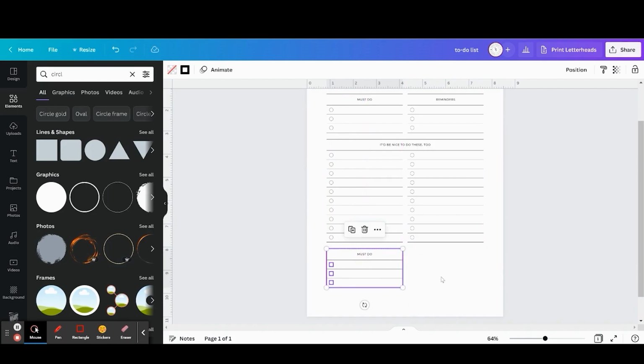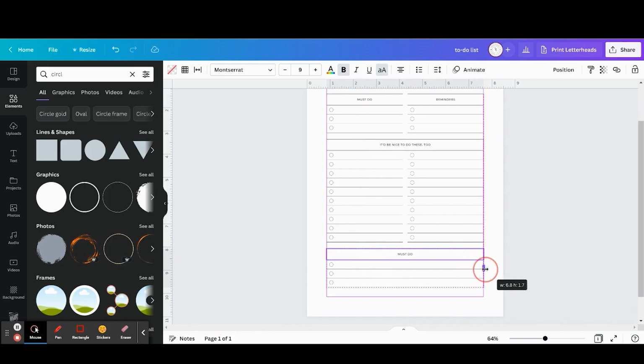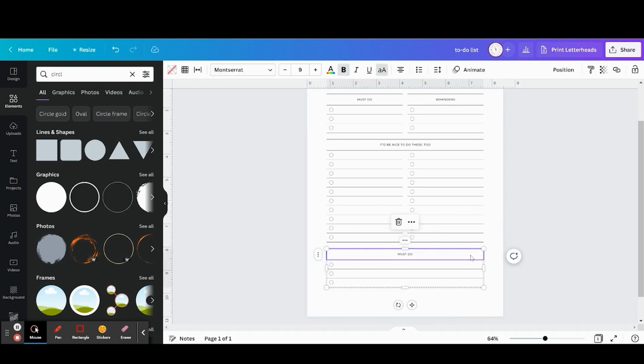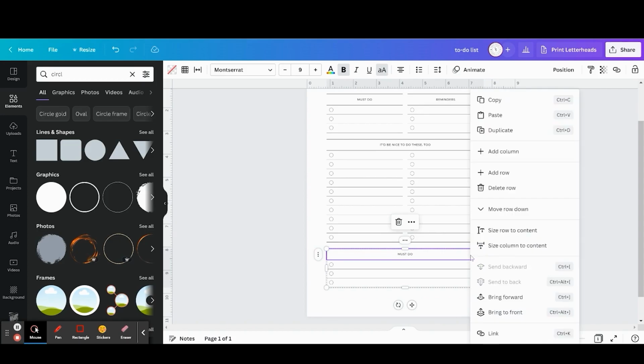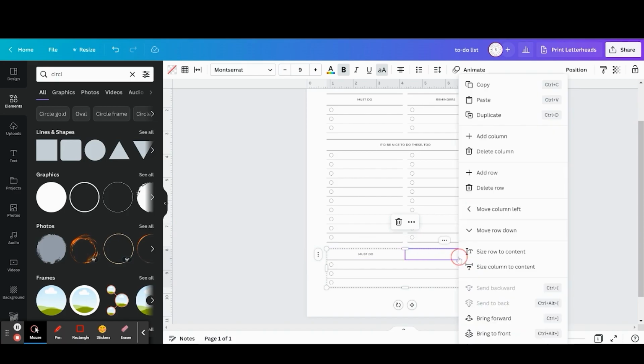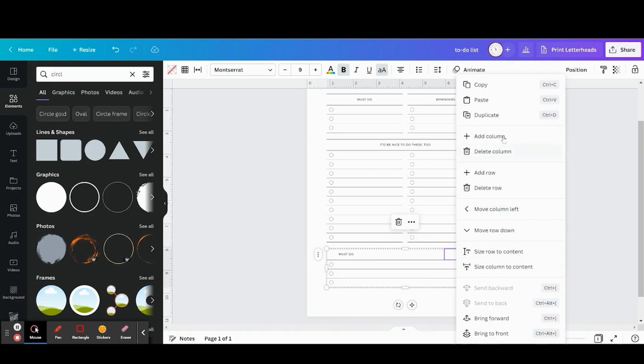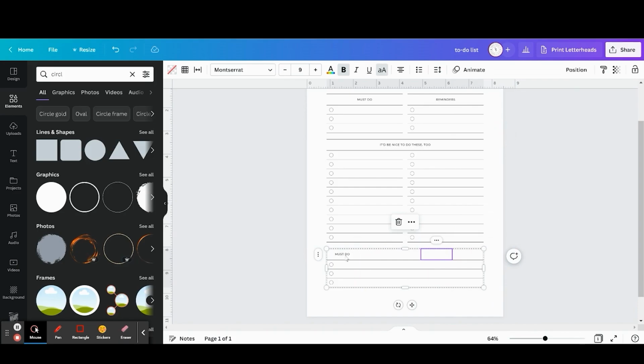to about here. We're going to move this across. And then instead of adding just 3 columns, we're going to add 5. So we'll have a total of 5 columns. So we'll add 4. So let's go ahead and right click, add column, that's 2, 3, 4, and 5. So we have 5 columns.